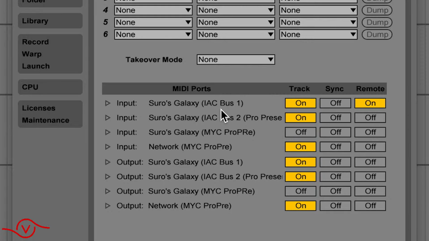You'll see that I have the IAC bus driver 1 and the IAC ProPresenter turned on, bus 2 ProPresenter. I've turned on the track. For the stop trigger, whichever one you're using, I'm using the IAC driver bus 1. You're going to want to turn on the input track on, the output track on, and for the input track you want to turn the remote on, so that when you hit that stop trigger it's going to remotely activate whatever you assign that trigger to, which for us will be stop. For the ProPresenter cues you'll only have to turn on the track.